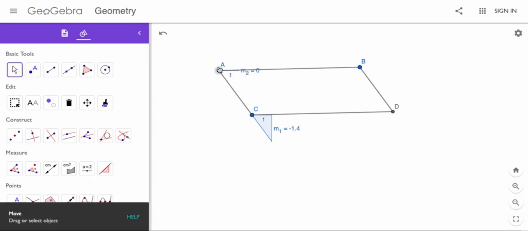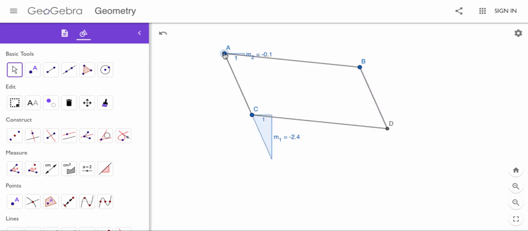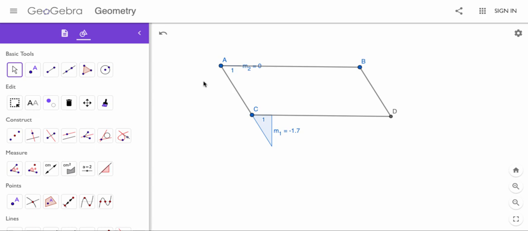So when I click back on my move tool, again, if I move these points, you can see that the slope is changing. Okay, so that's how you do that.